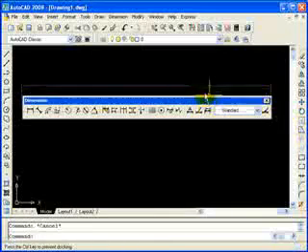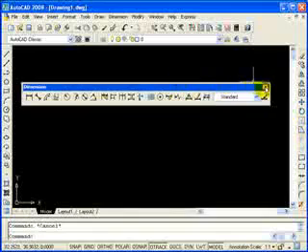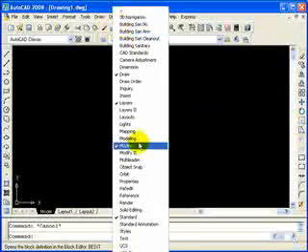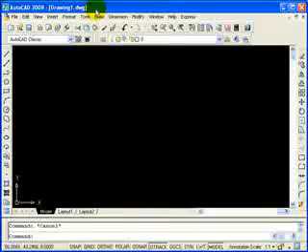Okay, so that's a little bit about working with toolbars. Again, to access those, put your arrow on any toolbar, hit your middle finger mouse button, and then use this simple little window here to turn on and off the toolbars that you want.